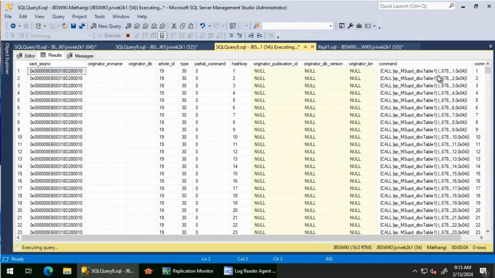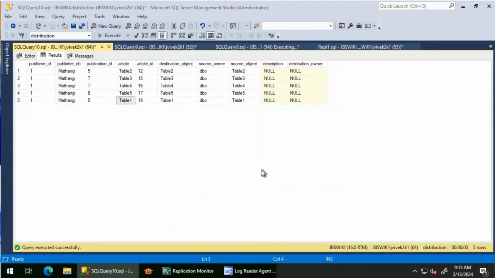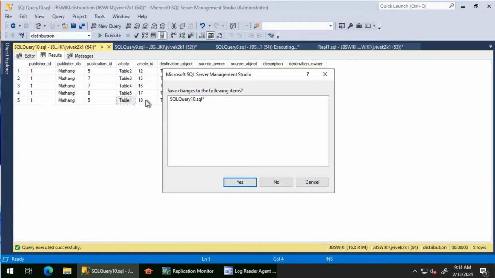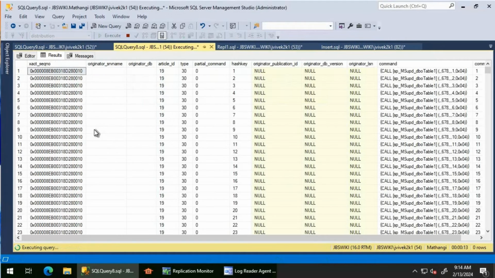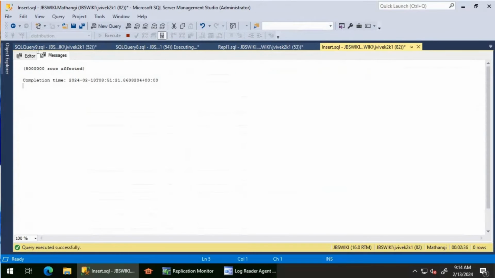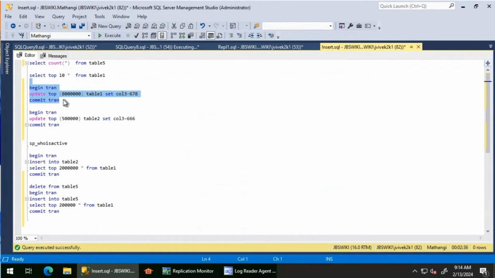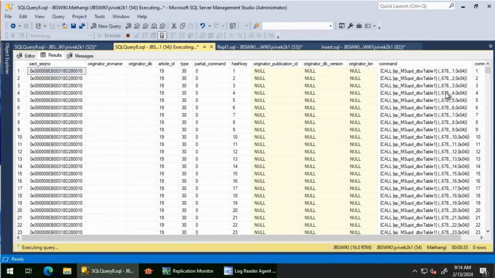So for example, if you see here, let's close this. We know that article ID 19 is table 1. It is telling us there was an update on table 1, and this is the value 678. Now let's look at our update here, and you can see this is the same update: update top 8 million table 1 set column 3 equal to 678. It is the same thing, 678 is the value here.